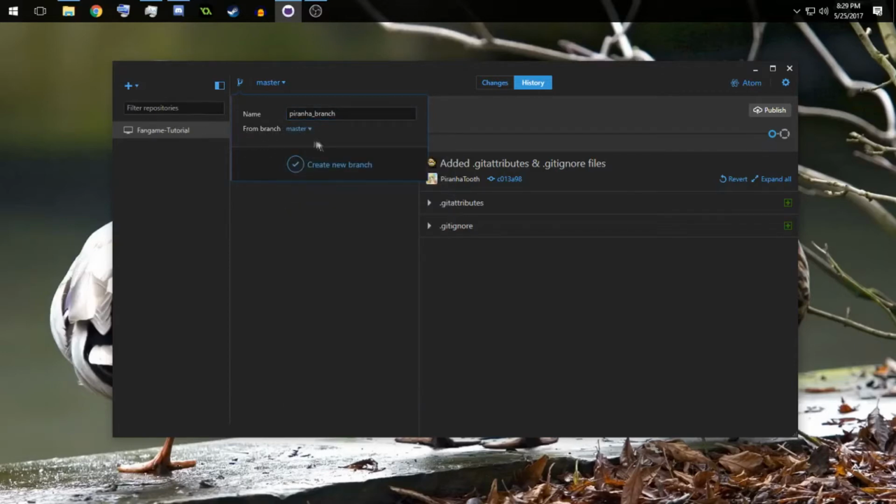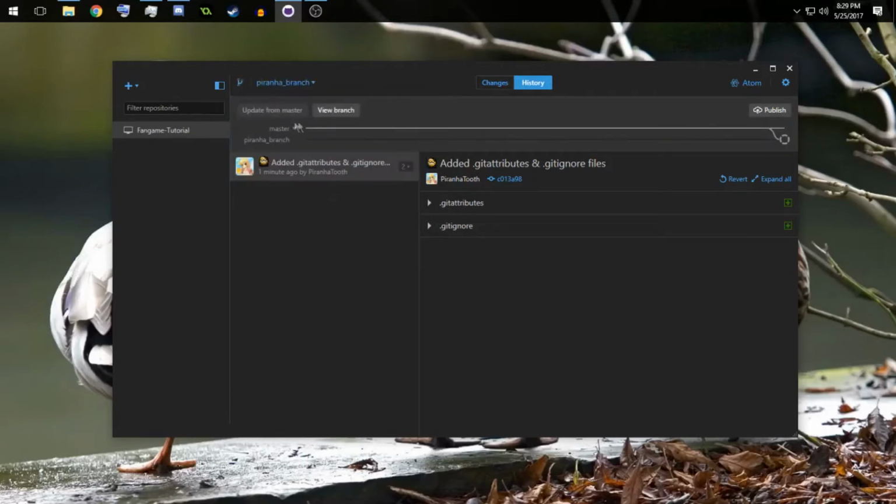Basically, whenever you're starting a branch, this is just selecting what files it'll already have. It's from master, so that's fine. Now my branch has everything the master branch has, which is good. So this is all well and good now. We have a branch, which is good. We have a unique branch.